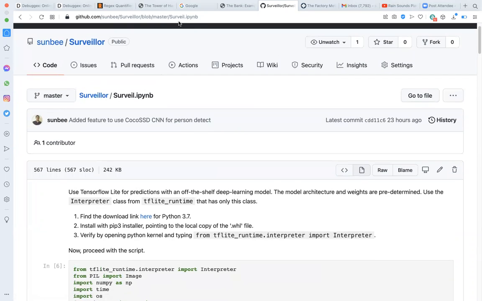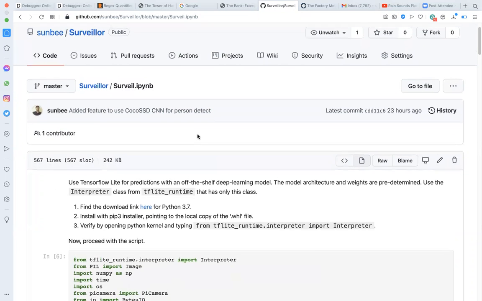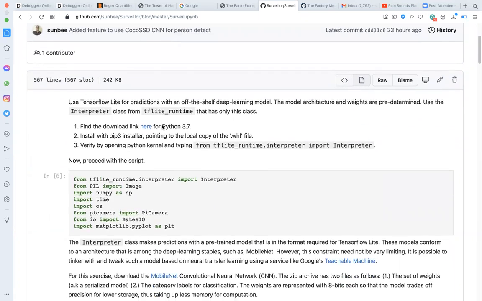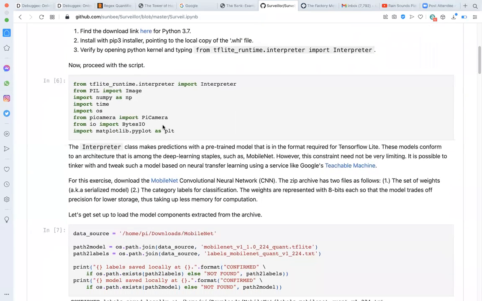Here is my Jupyter notebook on GitHub. It is named Surveil. Use the TF Lite runtime. This library has only one class, interpreter, which we use for prediction. We cannot use it to train the deep learning model.